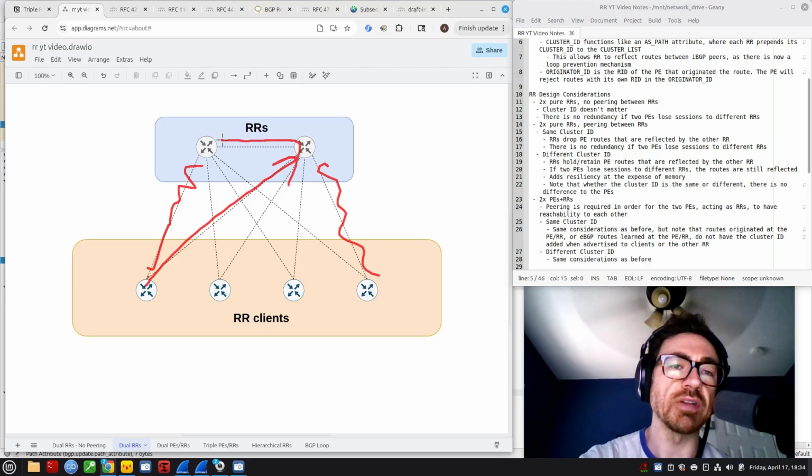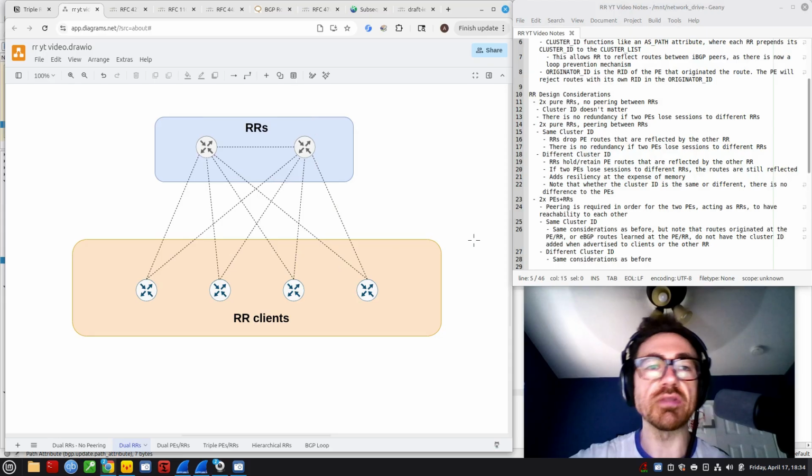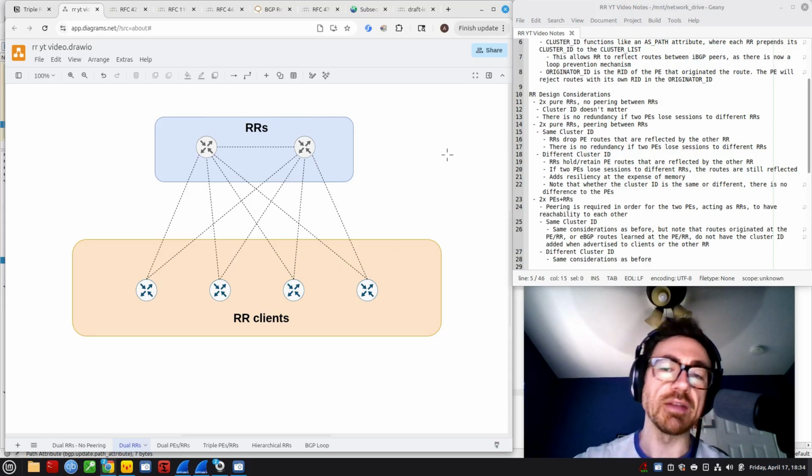This route reflector is going to reflect it on to this one. If it's the same cluster ID, this is not going to be reflected back down to this client. This actually has to be a different cluster ID, maybe cluster 2. Now it's going to be reflected back down to the client. So having a different cluster ID adds redundancy. It handles that failure scenario, even though it might be unlikely. So you might choose that you don't want to handle that scenario.